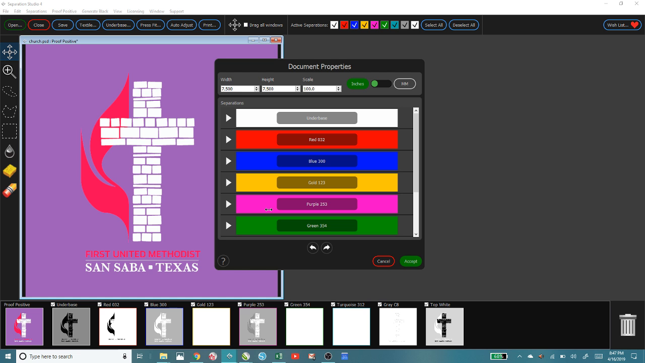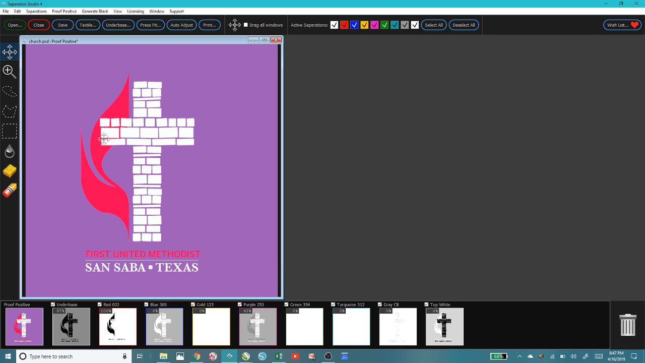I would normally go in and remove the purple in Corel or Illustrator before I brought it in. But if you don't have that capability, we're going to show you how to do it in Separation Studio. So I'm just going to cancel this. When you open up your artwork in Sep Studio, it automatically separates it.